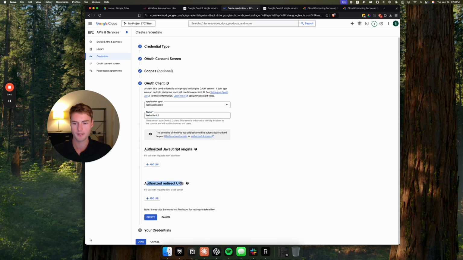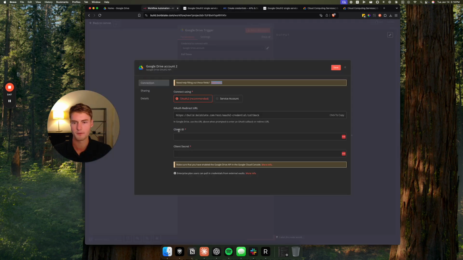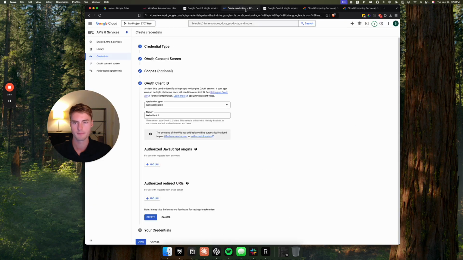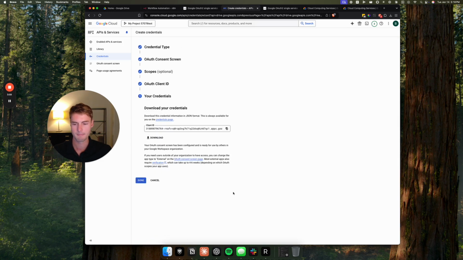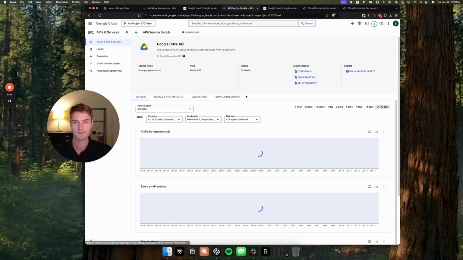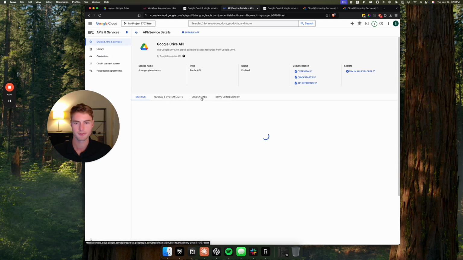This thing we have to enter in, authorized redirect URLs, is provided to us in n8n. So I'll click it and copy it, and then put it in here. I'll add URL and create it. Perfect. And then it's going to give me a client ID, but I need more than that. I'll click done, and then I'll go to credentials.